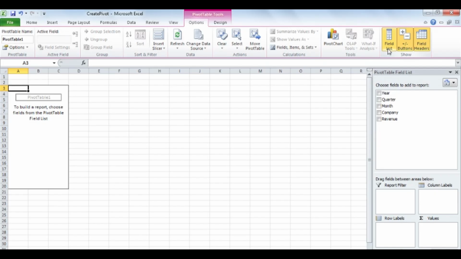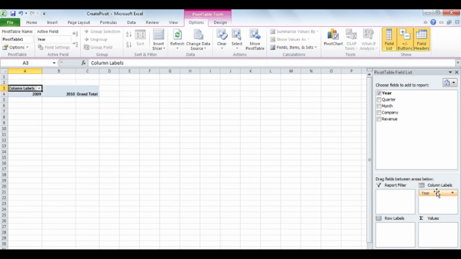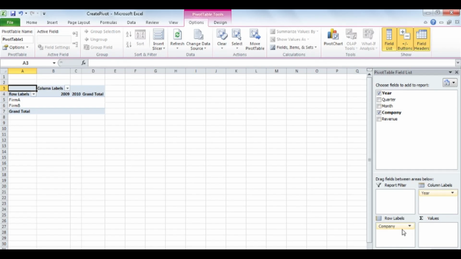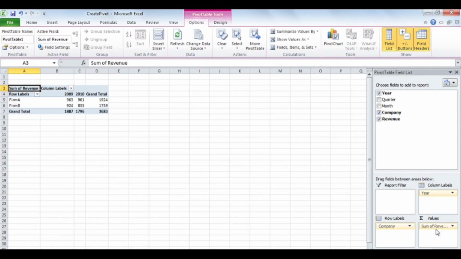Now you can move your data into place to create the pivot table. So let's say, for example, that I wanted to have my years as my column labels. So in other words, along the top of the pivot table, I will have the years, in this case 2009 and 2010, and then I will have the company field provide the values for the row labels. So I can drag the company field header down to the row labels area. And now I have 2009, 2010, firm A and firm B. Now I can add the revenue field to the values area, and that provides the values for the body of the pivot table.